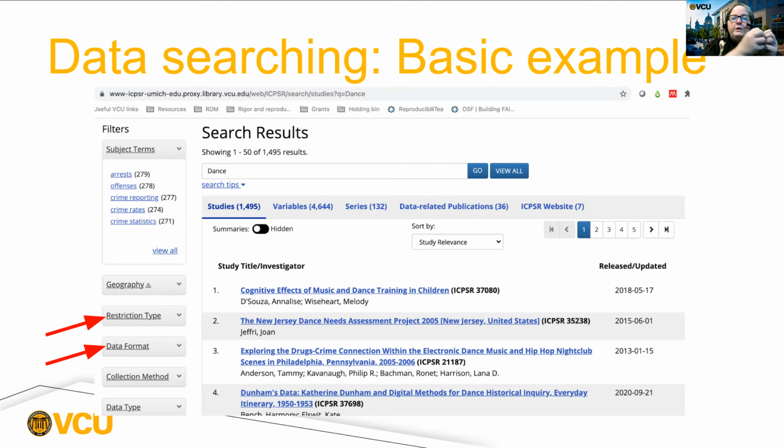Oftentimes there's extremely private data that is never shared or can only be shared by directly emailing the PI or researcher that collected the data and asking them to share it with you as a collaborator directly. There's openly available data that you just have to attest that you are a legitimate researcher and you have a research interest, and you will not use the data for anything other than research purposes.